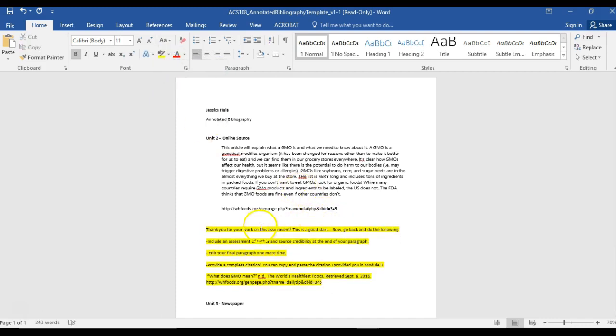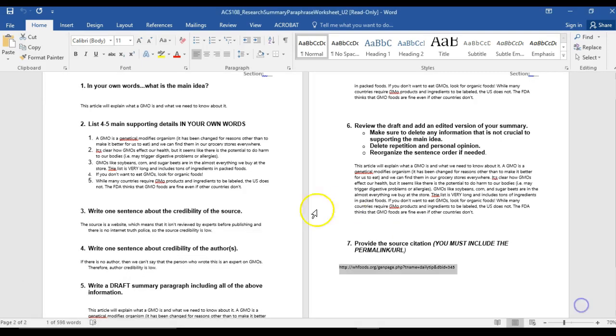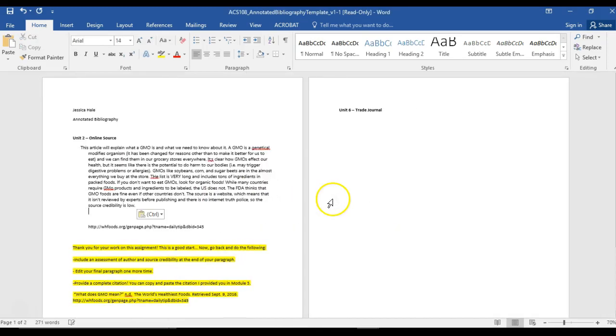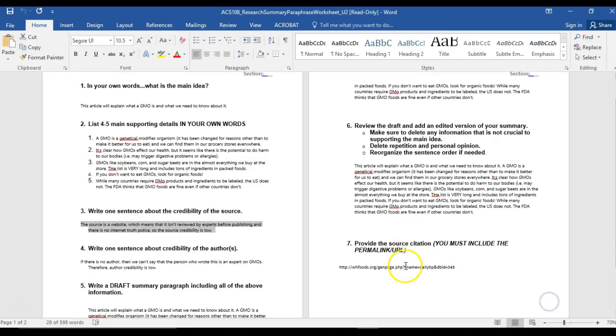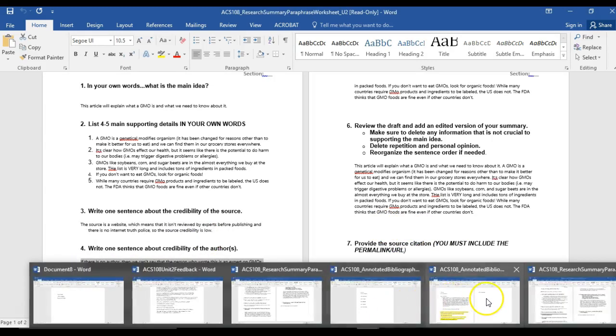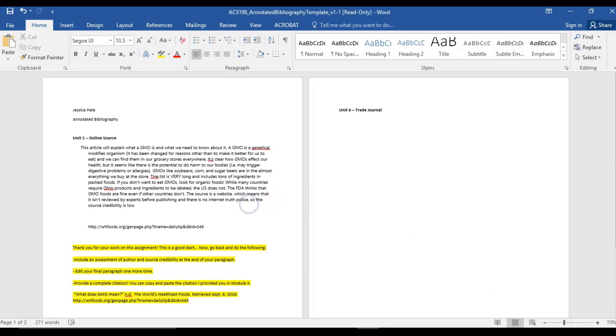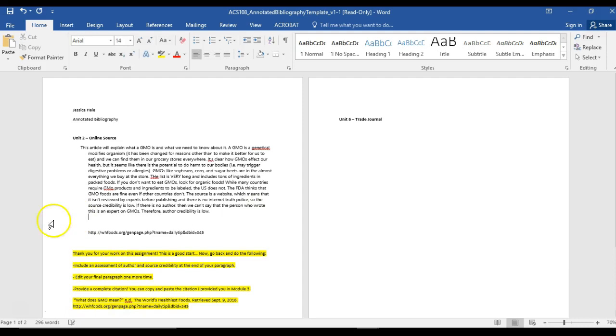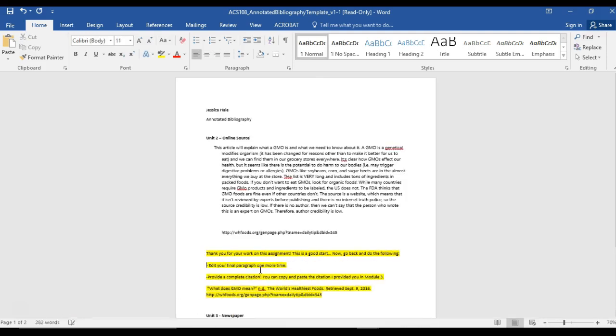When I look at my feedback, it says, hey, you need to include your assessment of author and source credibility at the end of the paragraph. Well, dang, I didn't do that. So if I go back to my original document, I can actually copy and paste that information from right here. So there's the source, and then let's see if I can get the author information. Awesome. So I did that one, and I can just delete it. The next one is edit my final paragraph one more time. I wonder, that's what these red things are about.